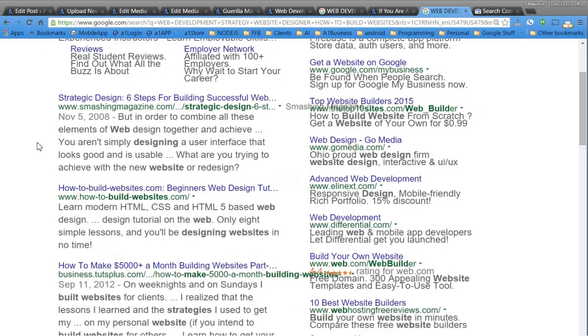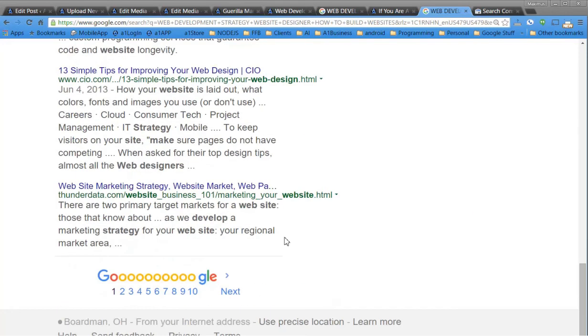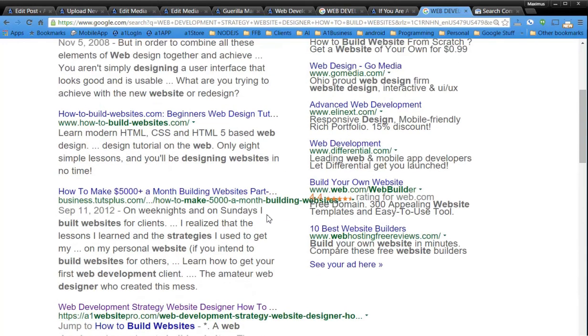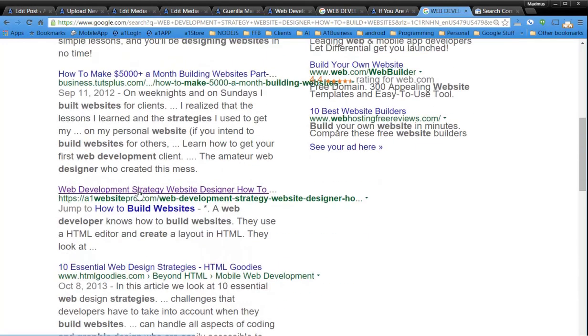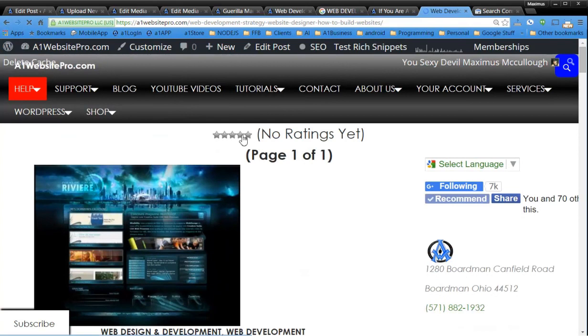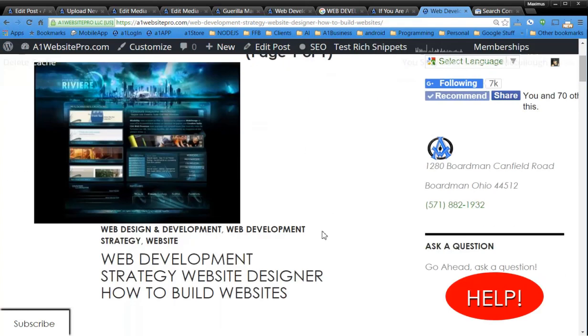Okay, now we can see if we scroll down on the page that there we are, A1 Website Pro on the first page of Google just by using that little tool. See here, we're on the first page of Google. And we're ranking pretty good. We're like 4th or 5th on there. So we click on that link, and it brings us to our page, where we're ranking for our keyword phrases. All right, so that's how you do it, and that's how you use the tool.